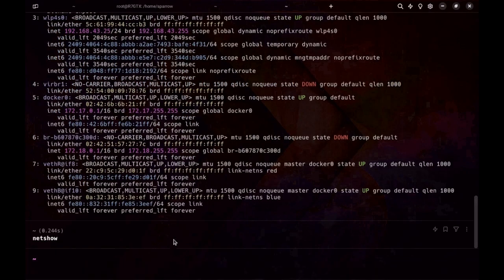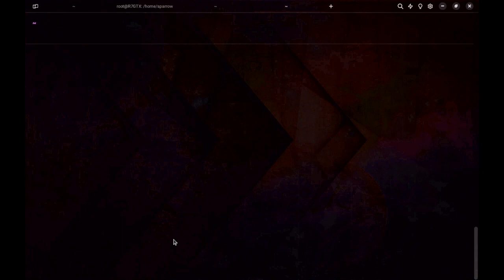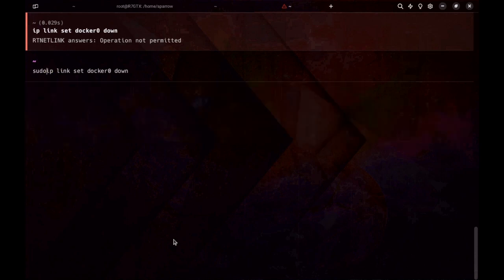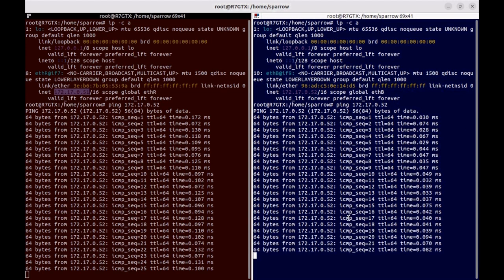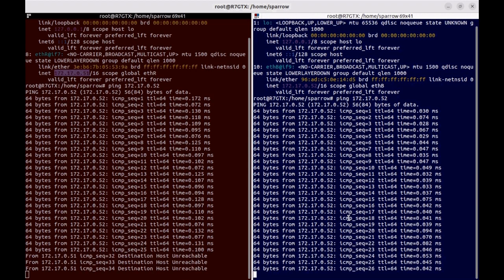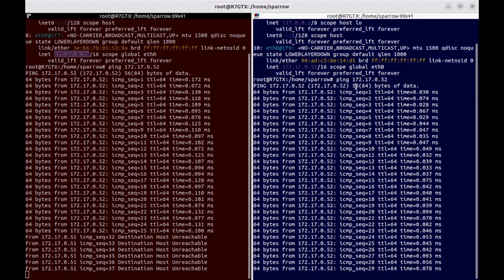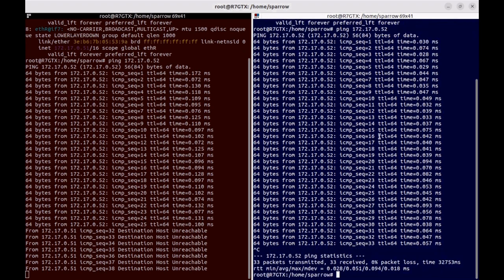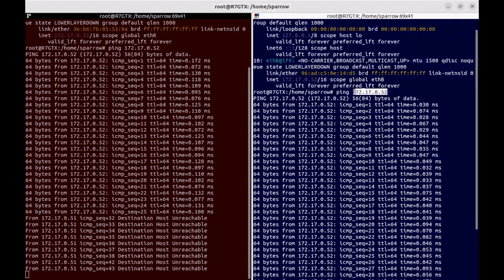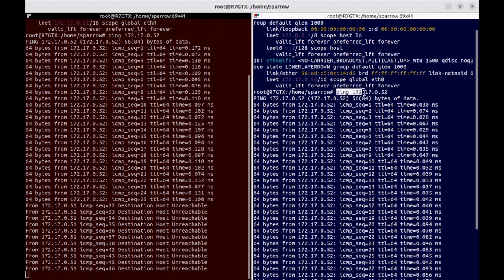So what happens if we now, let's say, bring the Docker bridge down? ip link set docker0 down. We need sudo for this. It is down now. Let us see, the ping would have stopped. It has not stopped here because by mistake I'm pinging the same machine. So this is the IP address of the same machine. Let us ping the other one.